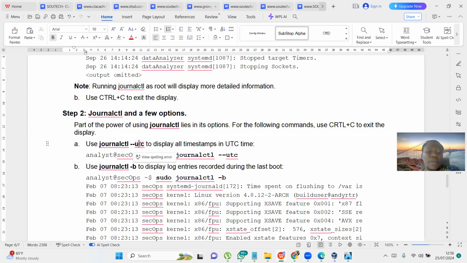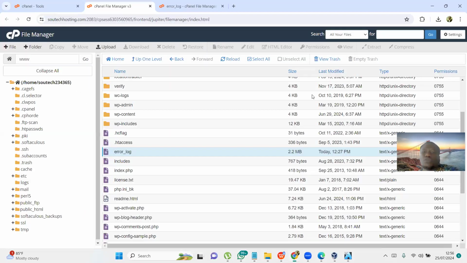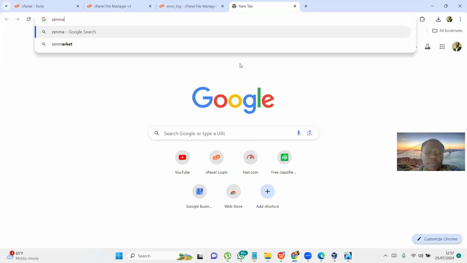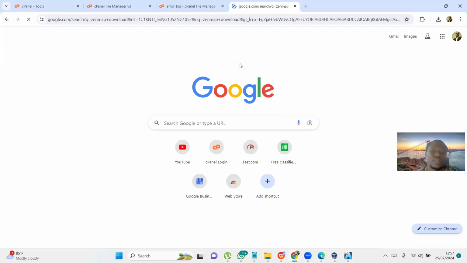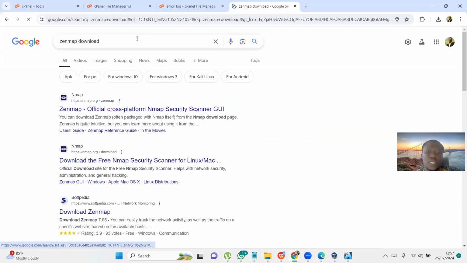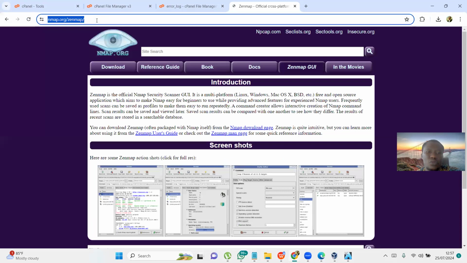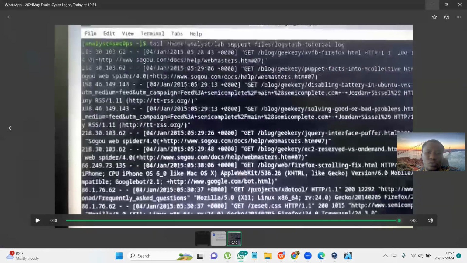How many of us have used Nmap? Anybody? Nmap? Yes, I've used it before. Okay, good. So Nmap, the GUI, everybody download ZenMap on your system. We'll look at that tomorrow also. So we have two things we want to look at tomorrow.